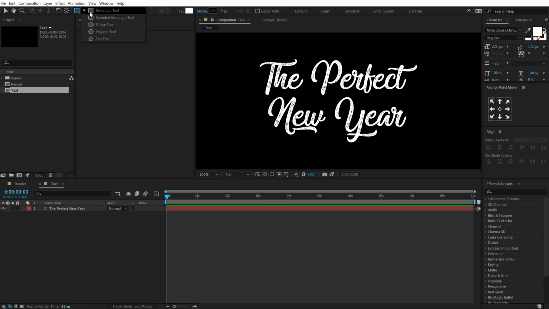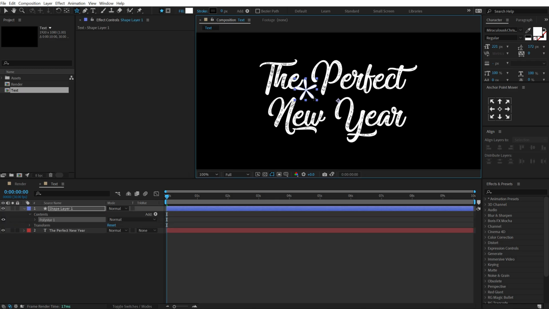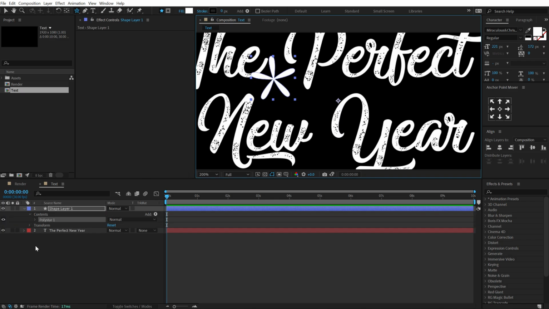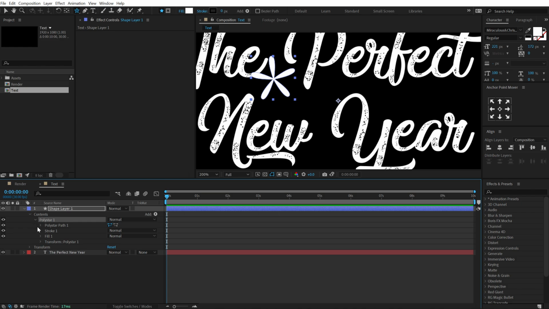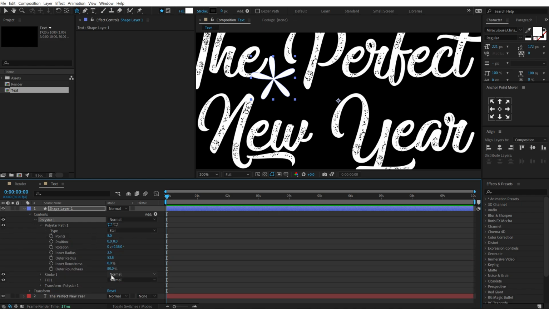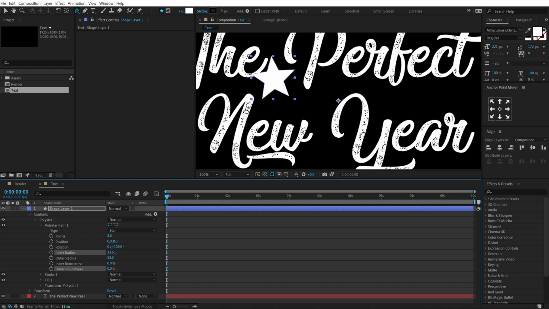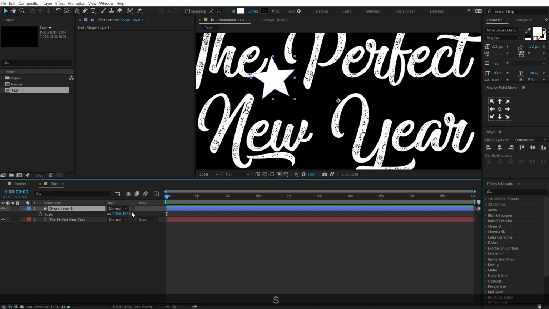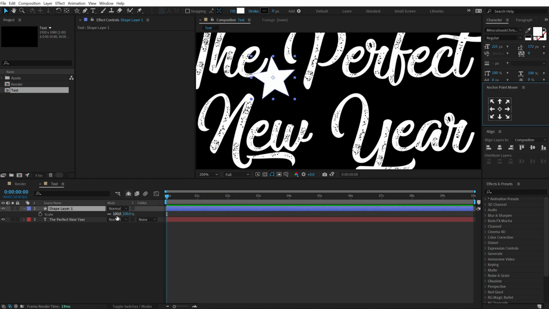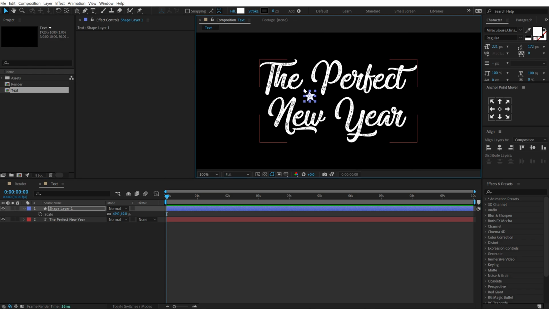So I'm going to go right here and select the star tool and create a star. Now when I create the star, you can see it doesn't look right. So to fix this, I can go into the polystar 1, polystar path 1, bring down the roundness to 0 and adjust the inner radius like so. So here we have our star. I can select this and align the anchor point in the center, bring that down. And I can place it the way I want.